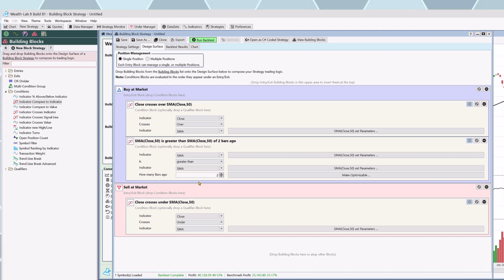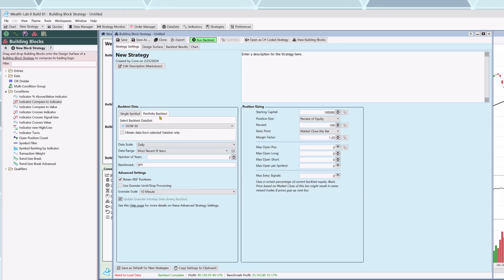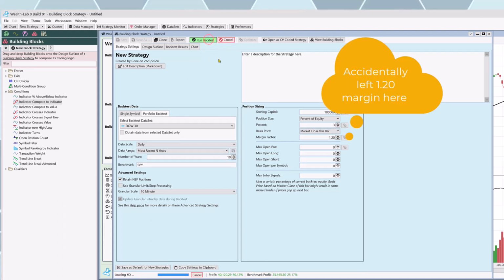Let's call that a complete strategy, and let's run it on your portfolio backtest. We're not going to want to use 100% of equity. If we did that, we would only be able to buy one position at a time. So let's bump this down to even 3% to make sure that if we have a lot of signals at the same time, we can get all of those because we have 30 stocks. So let's run this on 10 years of data and run the backtest.